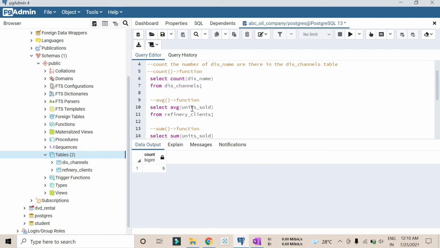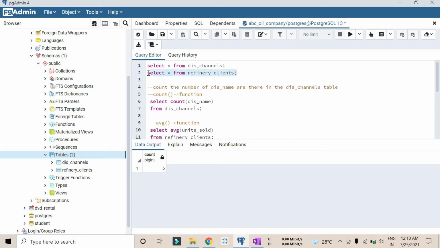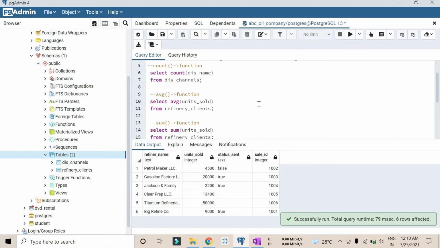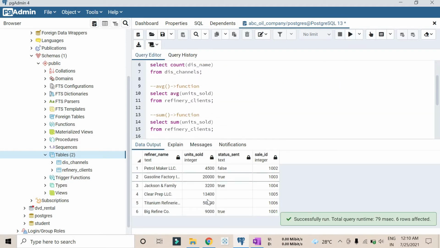It doesn't have to be anything very hi-fi. You just have to use the simple avg function, count, sum. So it's the basic functionality here. If I want to see from refinery client, let's go back here and see what data is inside it. These are the basic data inside it. I want to do the average of all the units sold here.